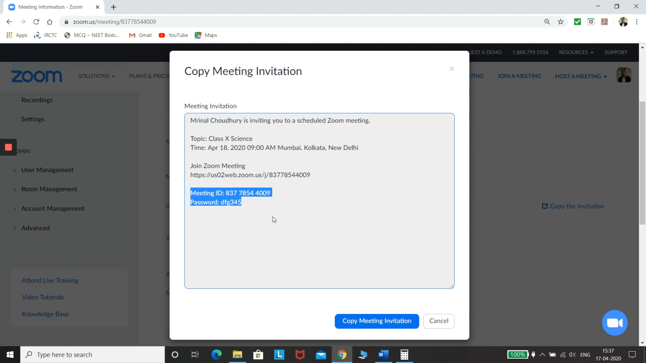Most of the students will either open Zoom in their browser on the laptop, or they will open the Zoom app on their mobile. When they go to join meeting, they will be asked to write their meeting ID and password. So you send only these two pieces of information, and not the entire information, to whomever you want to send it through your WhatsApp group or through SMS, whatever you want to do.